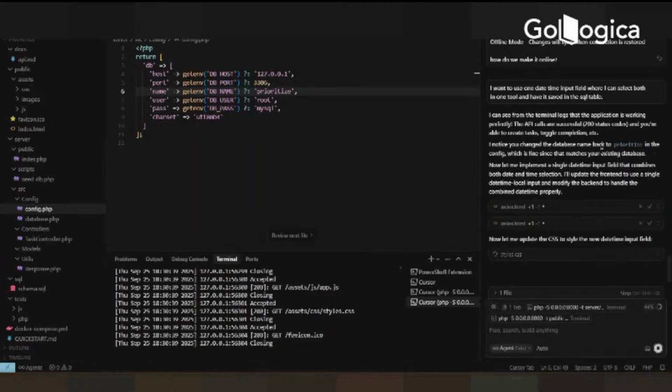You changed the database name back to prioritize in the config, which is fine since it matches. We didn't ask it to read anything, but it detected that in the config file we changed the name back to prioritize. All right. Now let me implement a single datetime input.